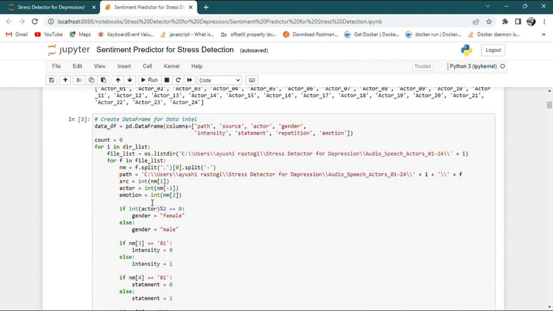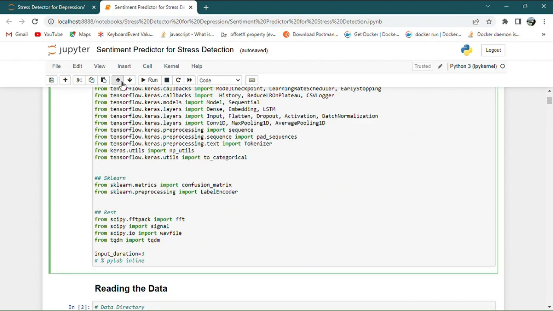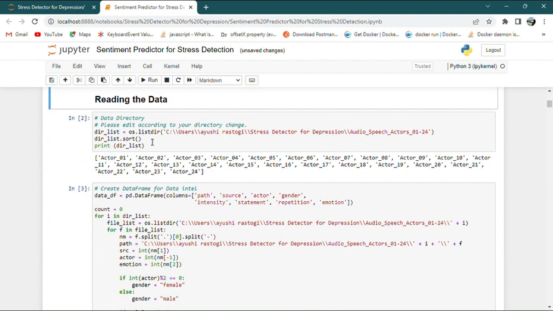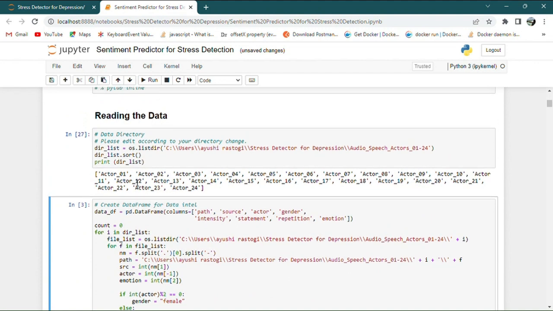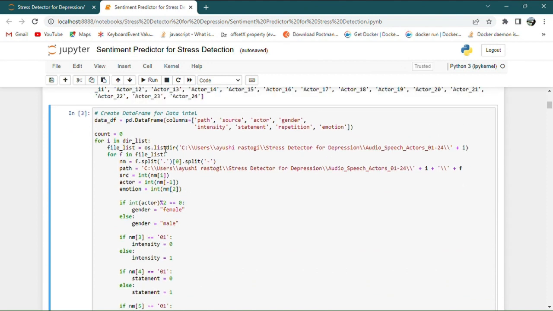Next, we will create a data frame. Okay, let's start importing. Here it is imported, and we will read the data. And here is our data, showing how much data we have. We have 24 folders with 60 audios each. Now let's create a data frame.